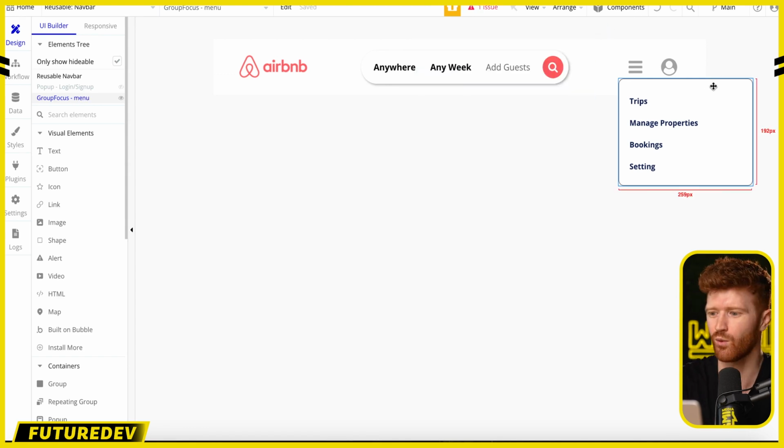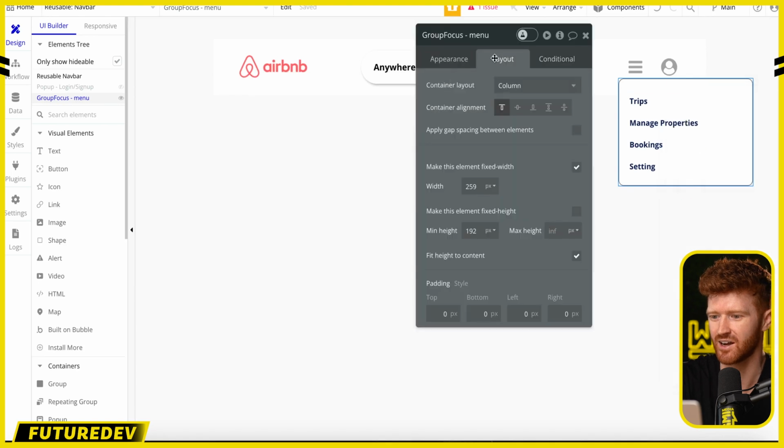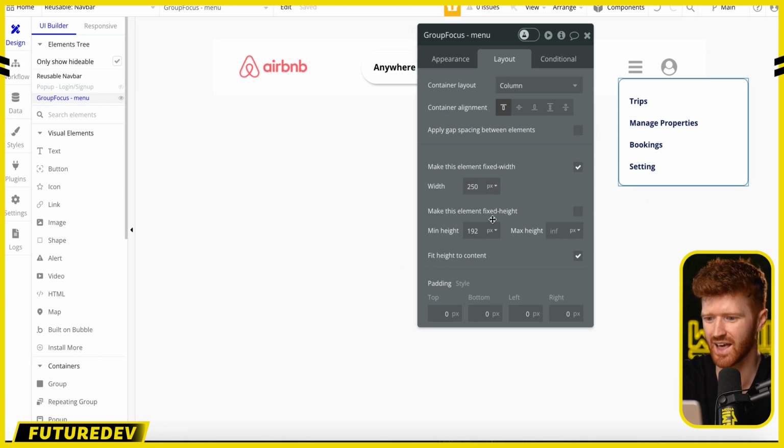Now for the pop-up, we want to change the sizing. Remember our layout, we didn't fix this yet, so let's do that right now. This is going to act a little bit different though, because we do want it to stay relatively that size, but we will change the width of it. So let's do an even 250. And then let's change the height. So right now it's 192. Let's actually change that to say 100. That way it doesn't take up that much space.